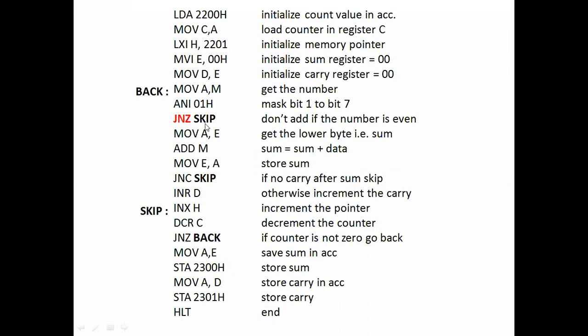So if the zero flag is not set, or even otherwise, it is going to skip, and whenever it is skipping, it is going to increment the pointer and decrement the counter, and till the counter becomes 0, it will go back. It will go back and test the second number. We will test whether the number is an even number or an odd number by doing the AND operation with 01.